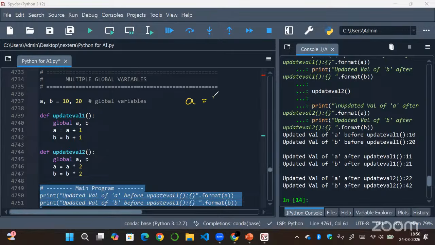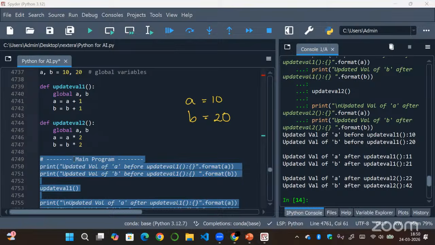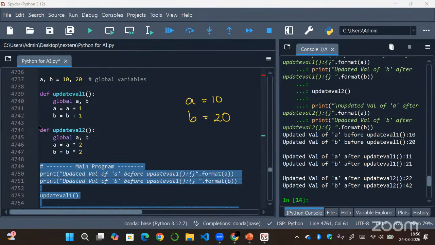So after these, what we are doing is we are calling the update val 1 function. So what does update val function will do? That is here. So this function call will call this function and it will access the global variables a comma b using global a comma b. So this function can access both a comma b, which are global variables, that is 10, 20.